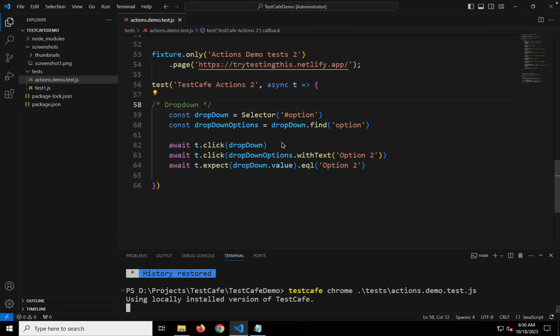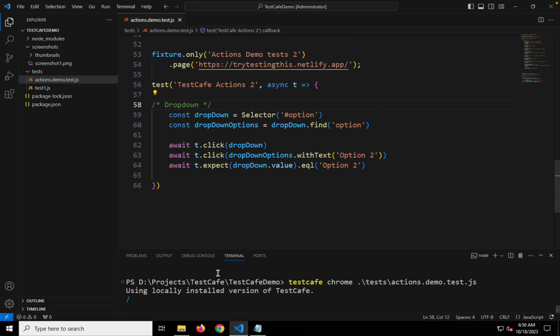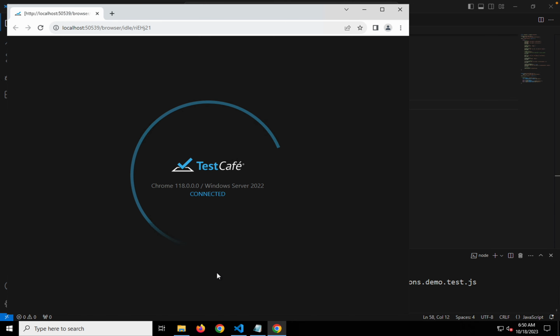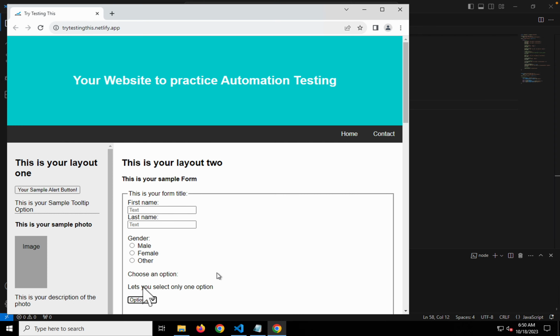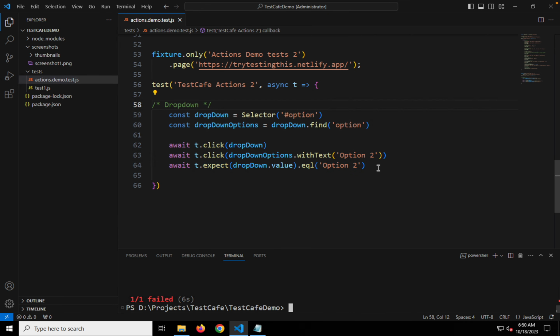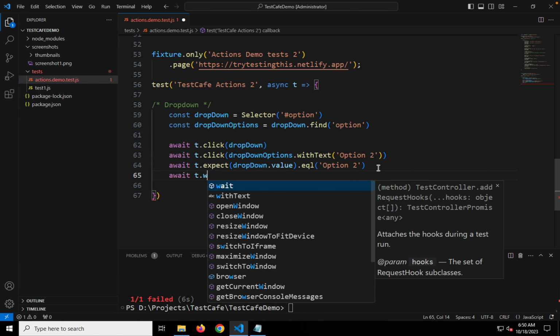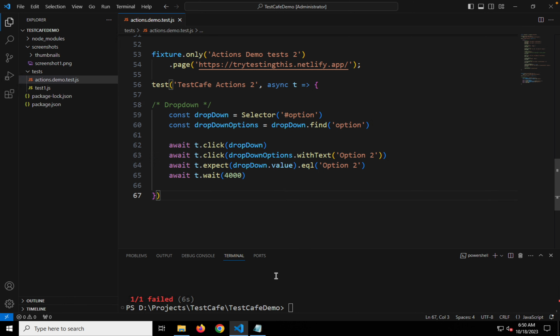and this should now run only this fixture because we have already used fixture dot only here. So it is now starting. Opens the browser, connects to TestCafe, and yes, you can see it actually selected that option. We can actually add some wait time so that we can see that it is selected. t.wait for, let us say, 4 seconds, but it actually failed.